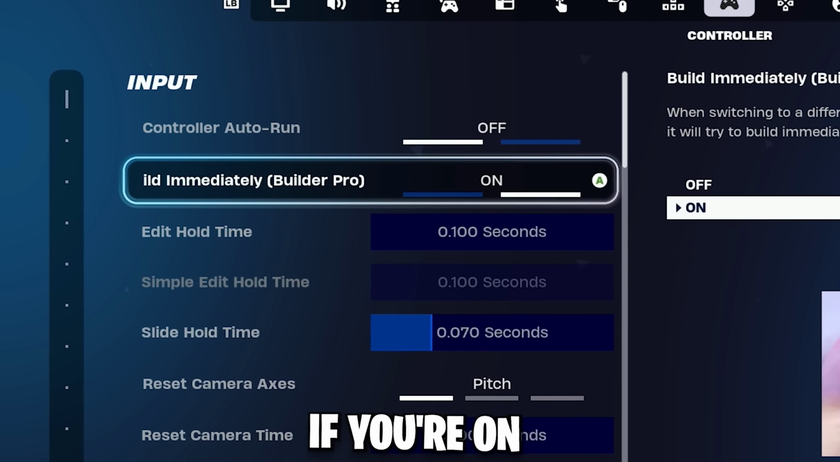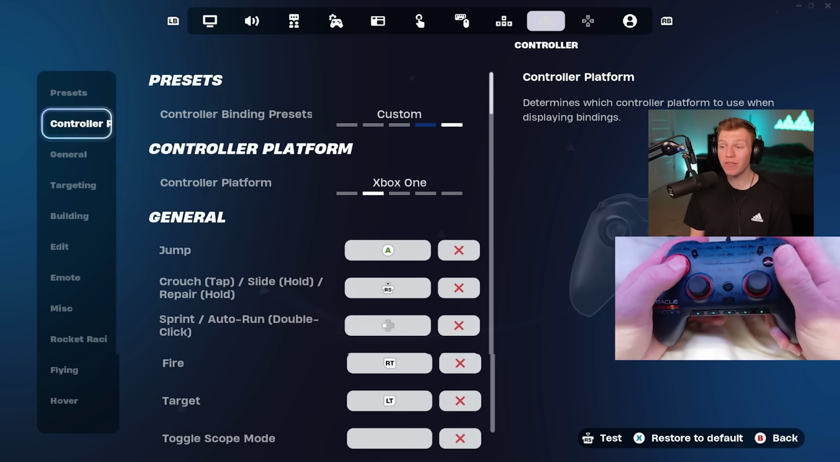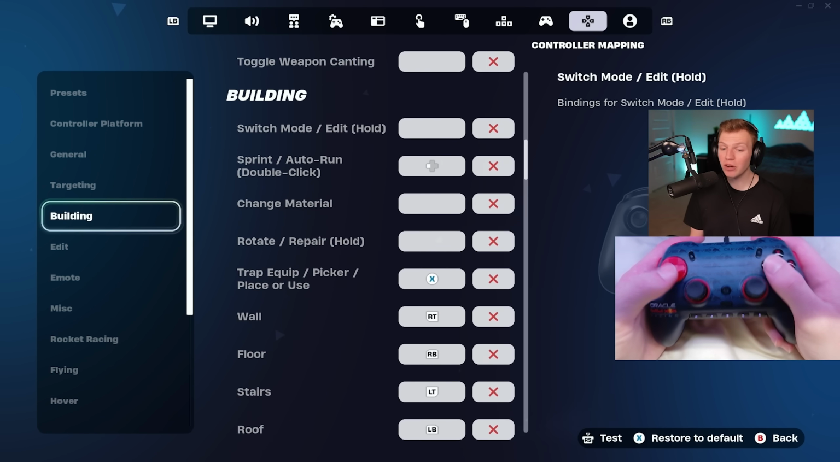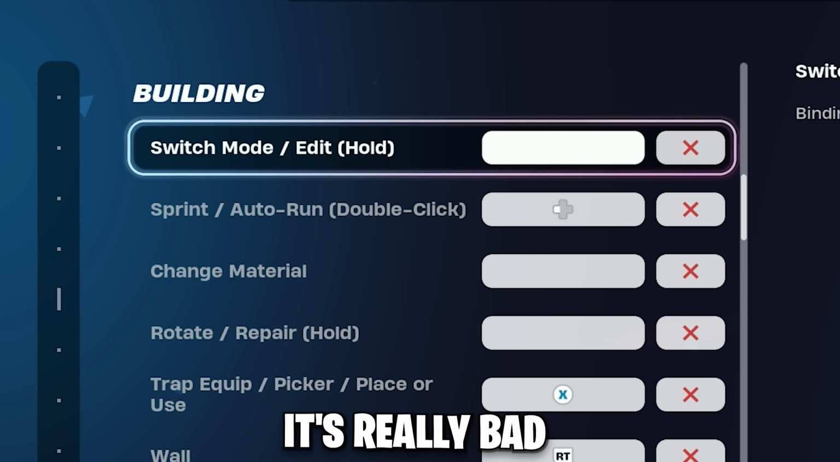This only applies if you're on Builder Pro, but I just turn it on anyway. Edit hold time only matters if over here in your binds you don't have a dedicated edit button. So if you scroll down to building in your binds and go to this top bind right here, if this is the button you're clicking to both pull out your builds and edit, it's really bad.